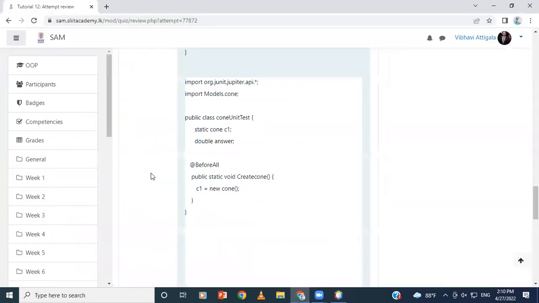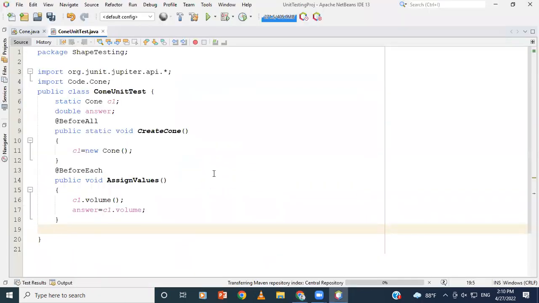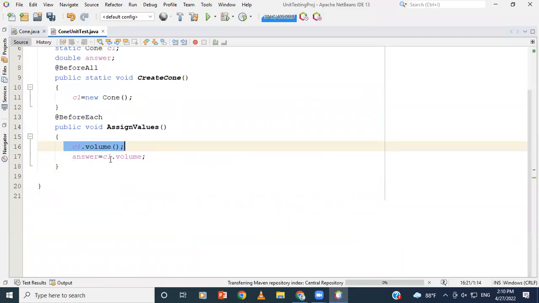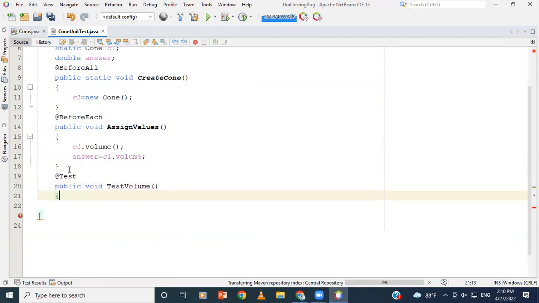So what you have missed here is, you write the answer. Some of you missed this because this is a void method. You call the method and get the values in the next line. Otherwise you can't directly assign it because this is a void method. So then you can add test, and so that is for void test volume.